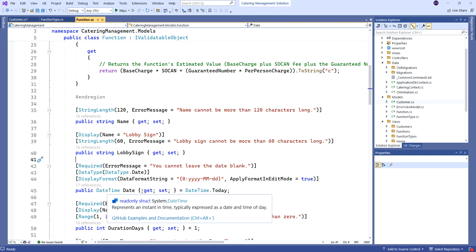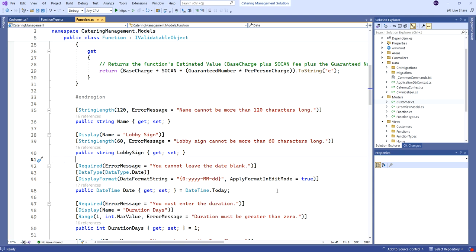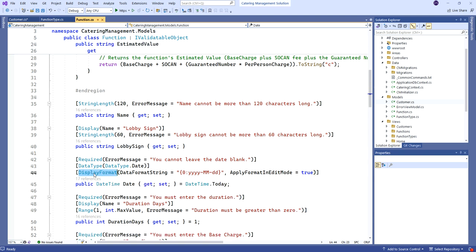Now the date time of when the function is going to be held, okay? Again, we're using this display format. That's mainly here for Chrome, because if you show a date in a date time picker with Chrome, unless it actually has this specific format, it will not display properly when you are loading existing data into it.